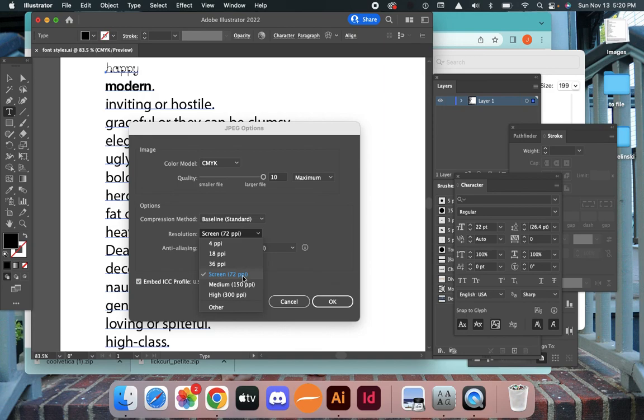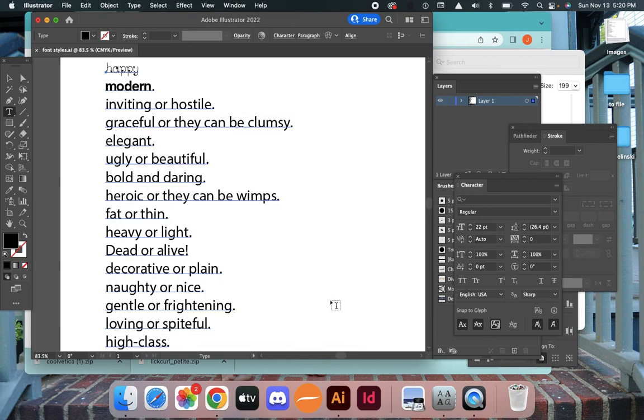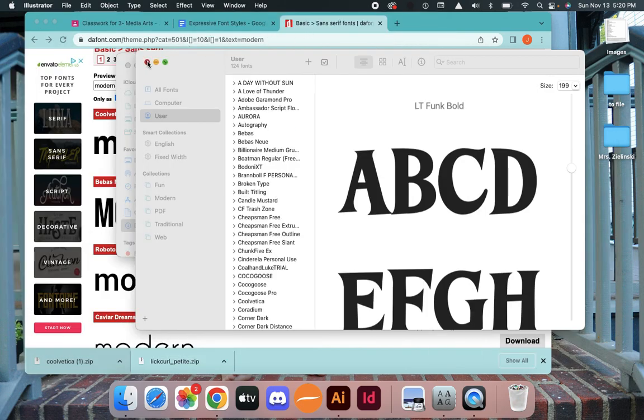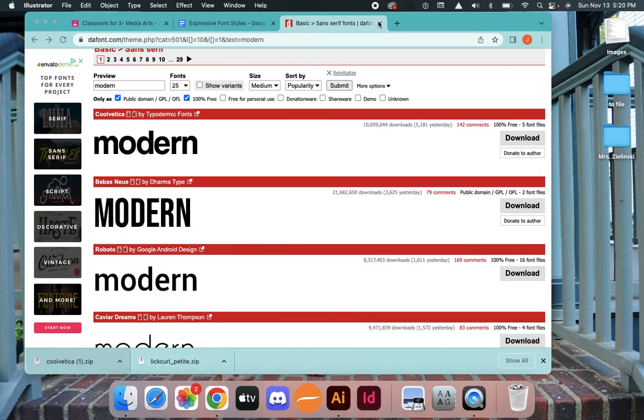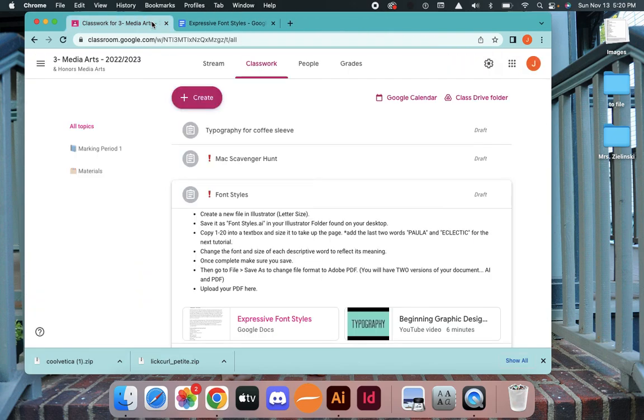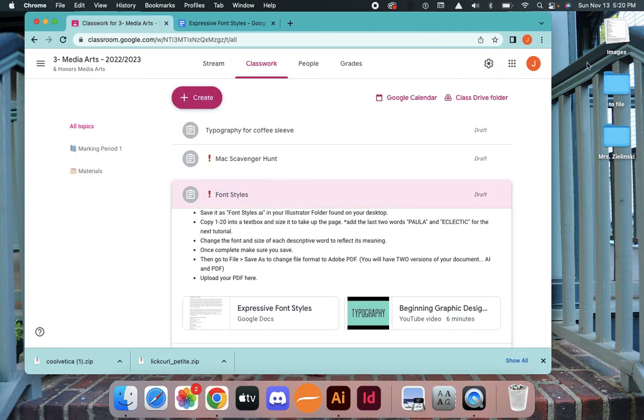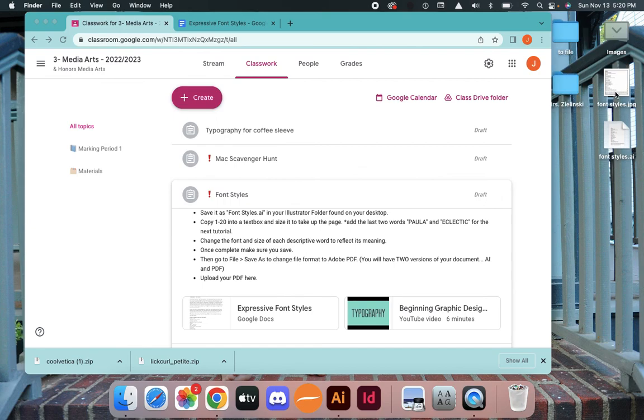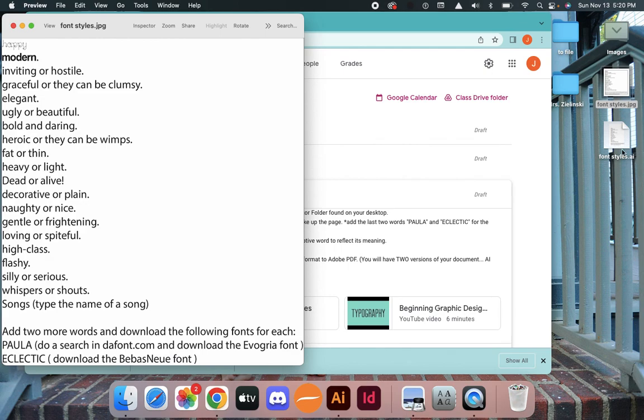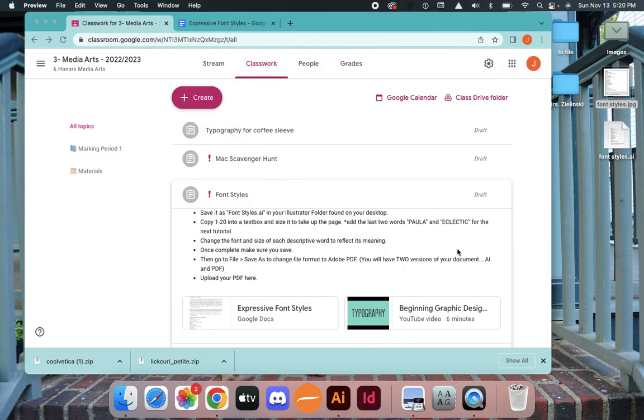72 ppi is like if you want to do something teeny tiny that's going to show up on phones. High is so that when I print it, I'm not going to have pixelated edges. And we'll talk a little bit more later on about pixelation. So now I'm going to close all of my windows and go back to Classwork. You want to upload the JPEG when you're done. So you're going to upload this JPEG document, not the .ai. So I'm not done yet, but this is just showing you what document you're going to turn in. And that is it.